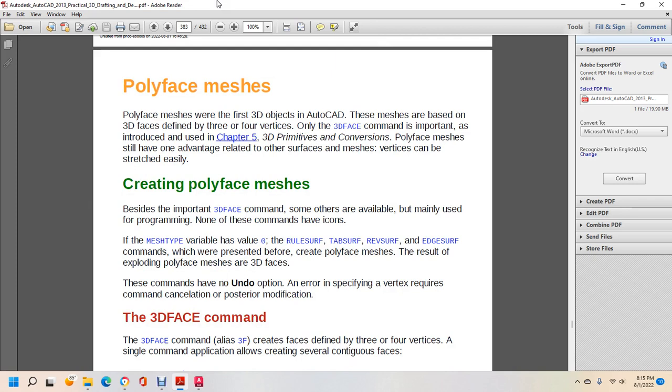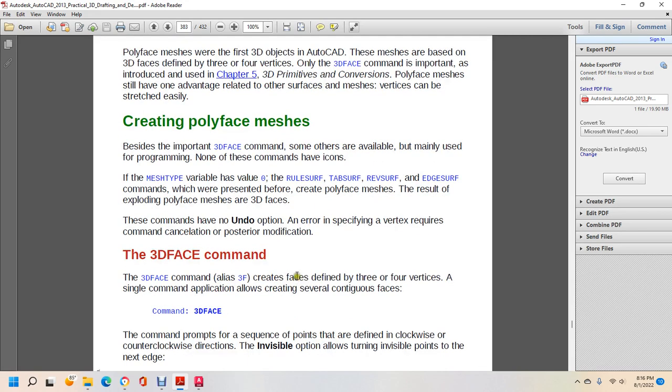Besides the important 3D face command, some others are available, but they are mainly used in programming. None of these commands have icons. The mesh type variable is set to a value of 0, and the commands Rule Surface, Tab Surface, Revolve Surface, and Edge Surface, which were presented before, create polyface meshes. Exploding polyface meshes results in 3D faces. These commands have no undo option. An error specifying a vertex requires canceling the command and modifying it afterwards.